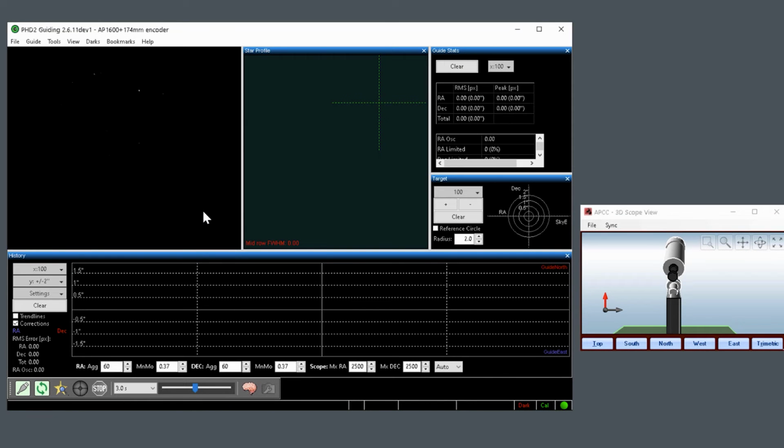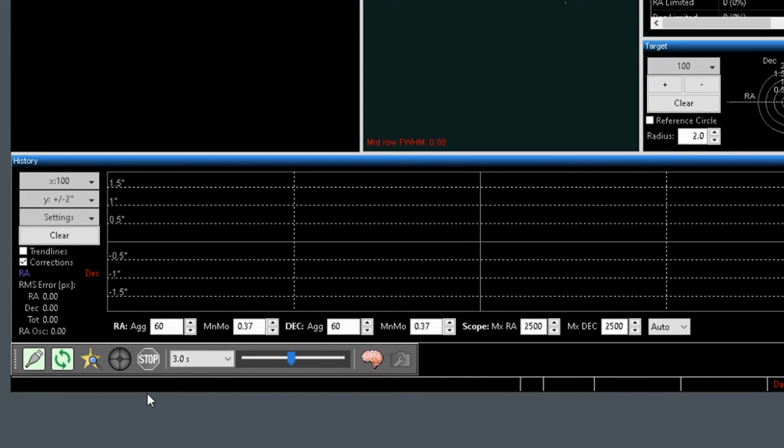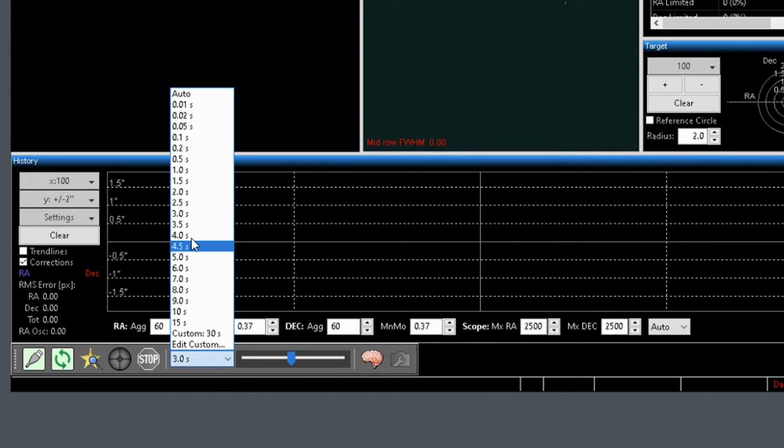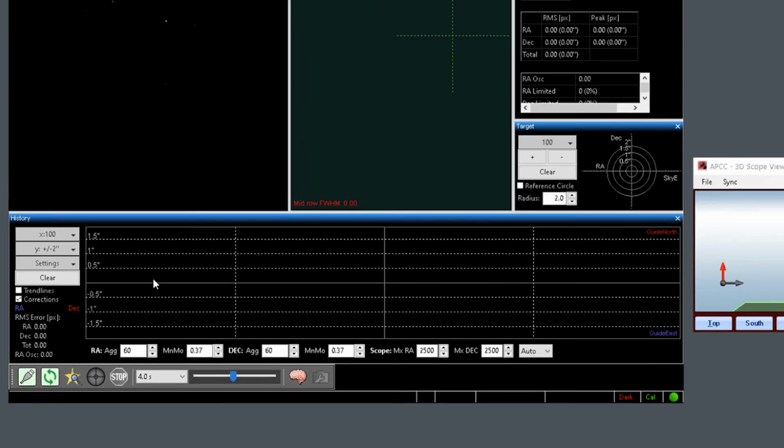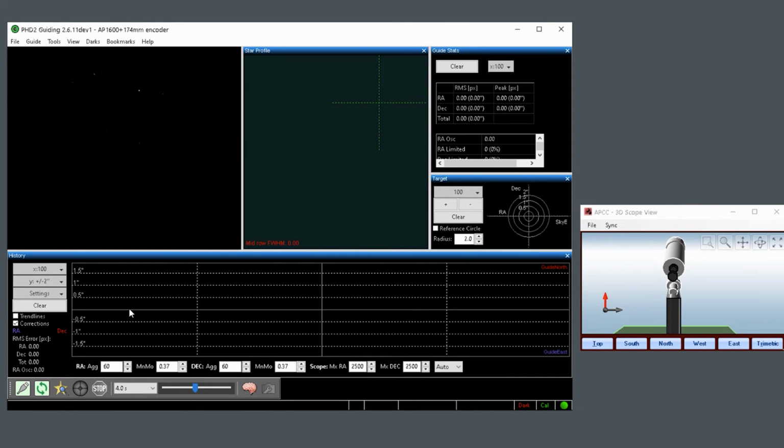Now that we have set up PHD, connected all of our equipment, and our mount is tracking, the next step is to calibrate the guider. We choose a baseline guide exposure of 4 seconds. You may use other guide exposures later to fine-tune your guiding, but for now, avoid very short or very long guide exposures.